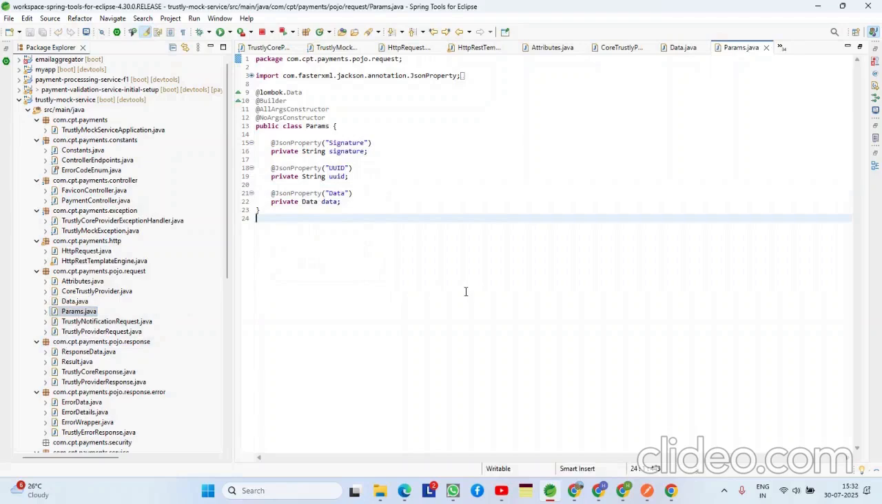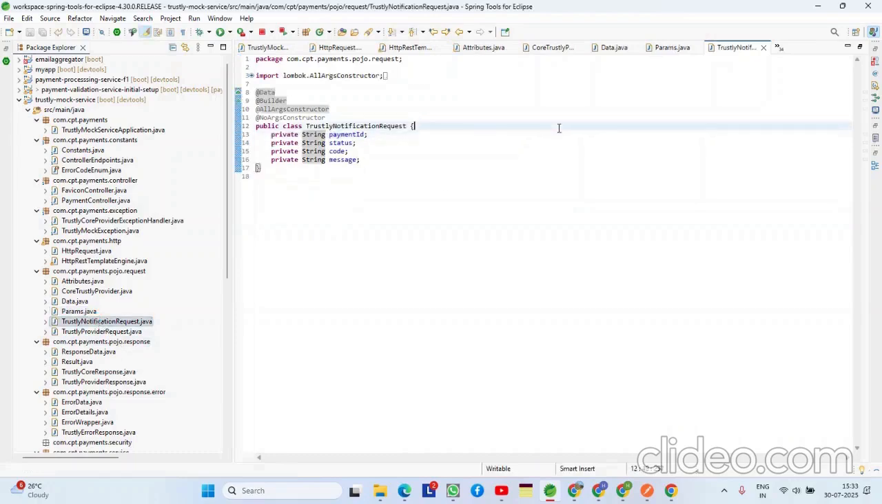So it contains a parameter object for request payload and includes fields like private string, private double, and any other type of data. And it's part of request data processed by payment service class. And then we have Trustly notification requests.